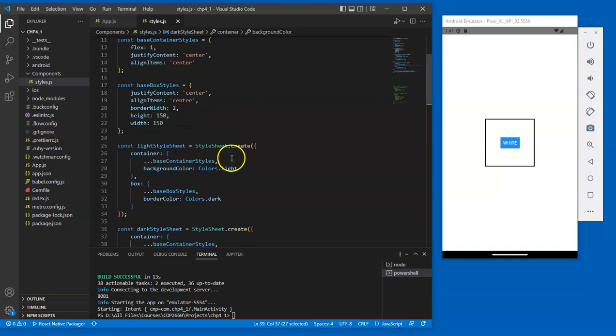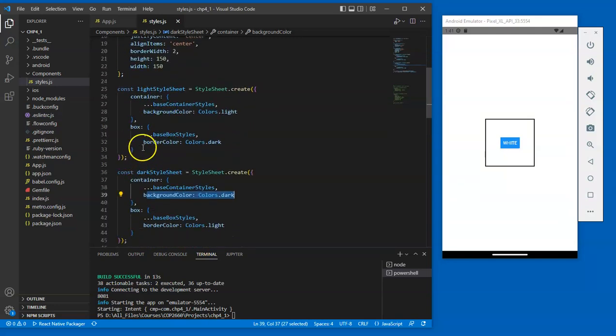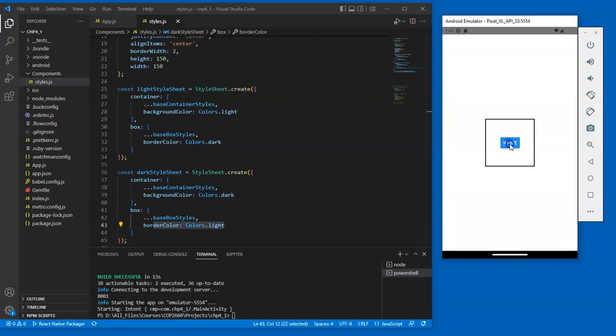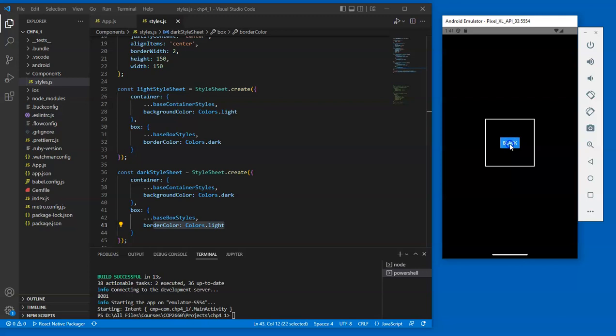So that's what we have here. And also we set the box. The box here for both means color dark, color light. That's the box here. So when you click on this one here, you can see the background color is changed. Also the border color is changed, and the background color for this button is also changed. Look at that. So this is the white. You can see black, white, black, white, and black.